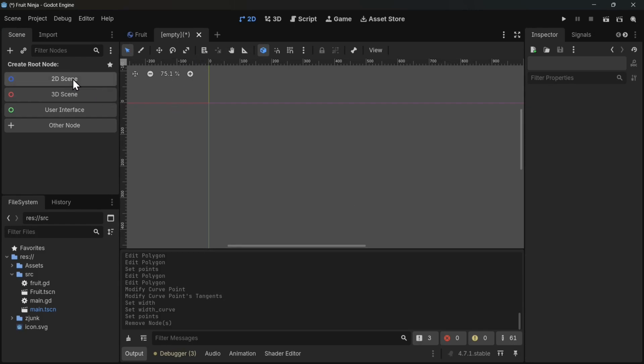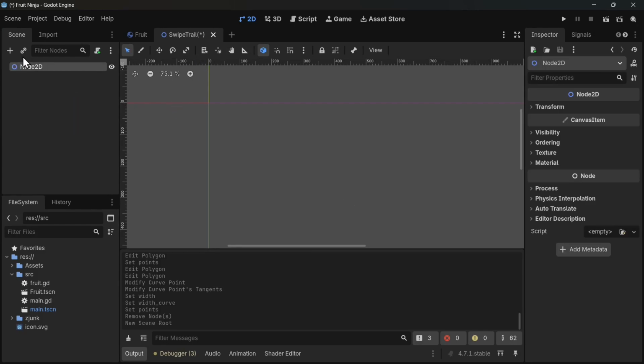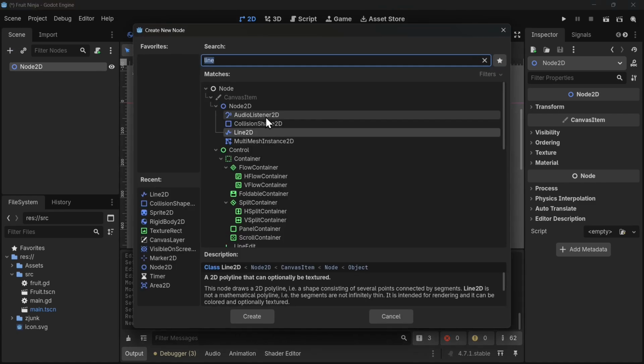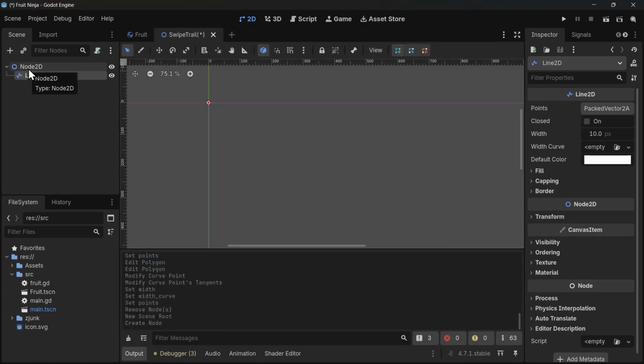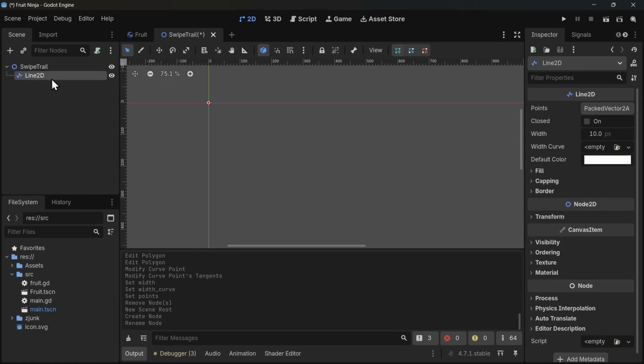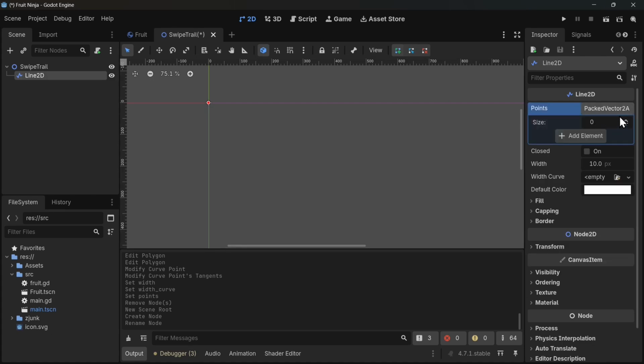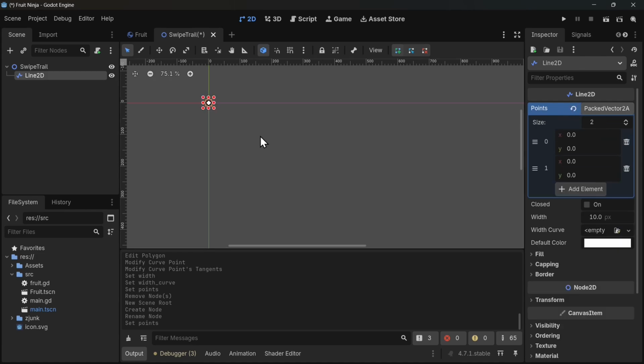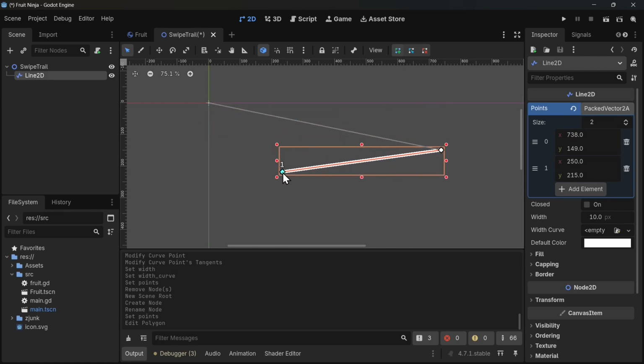So it would be a 2D scene, a Node2D, inside which I would add a Line2D. I would also rename the node to something like SwipeTrail. Now let's configure Line2D. We are going to generate it dynamically later, but for now, to just see the effect, I'm going to click here and increase its size to 2. So we have 2 points and we can see exactly how our line looks.